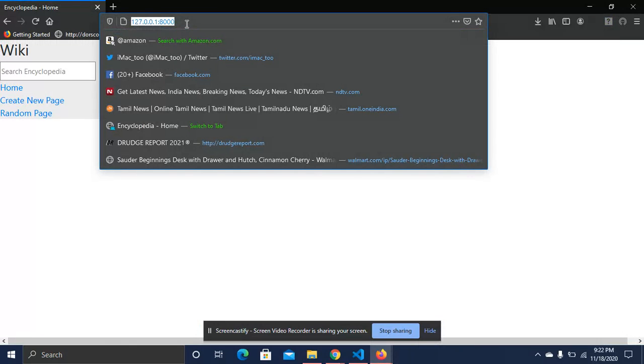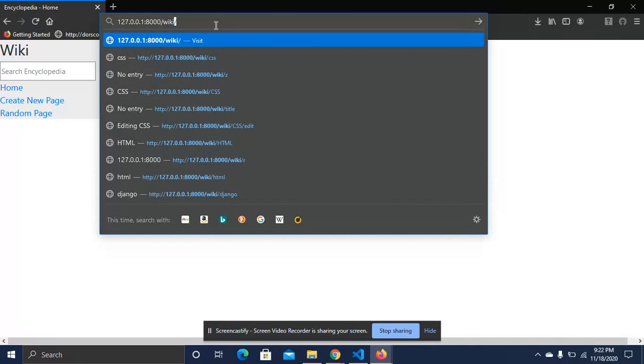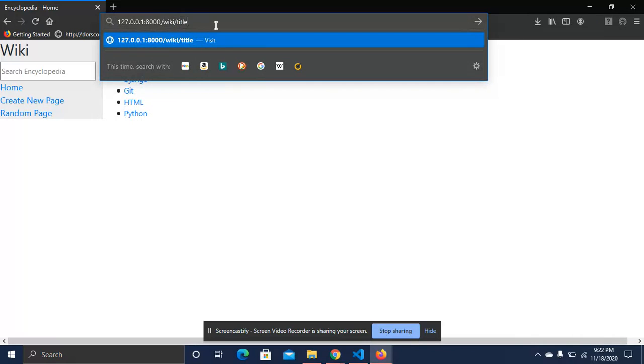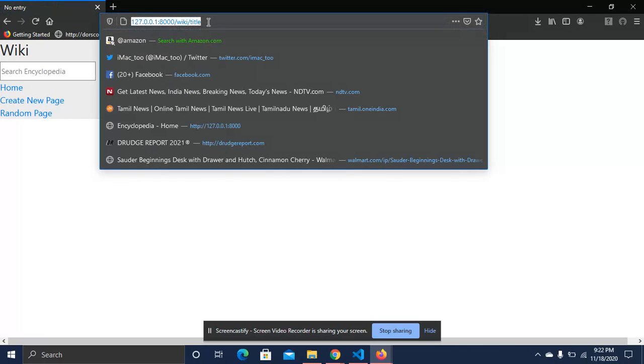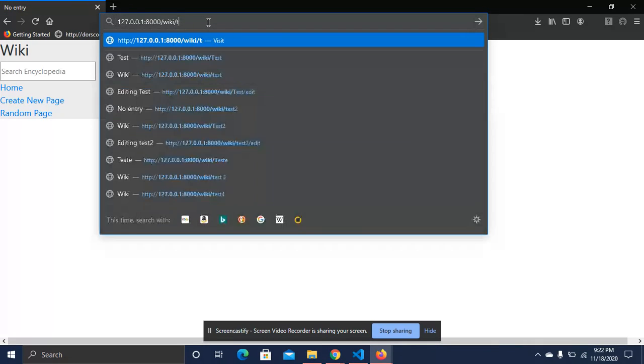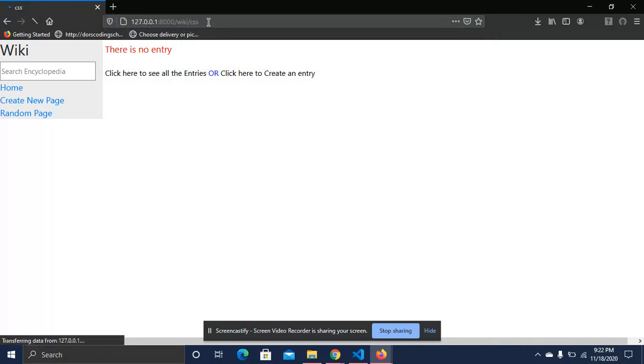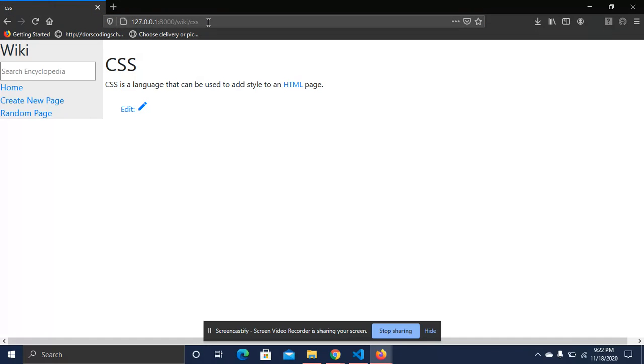If I say right here /wiki/title, which is not an actual entry, it'll say there's no entry. Now if I look up CSS, which is an actual entry, and I enter, it brings me up CSS.